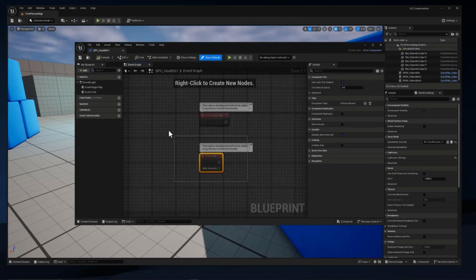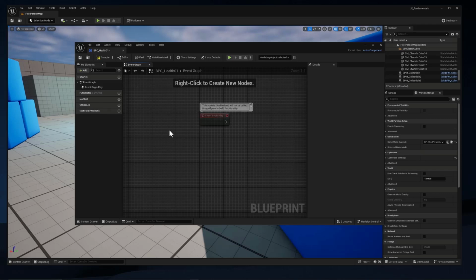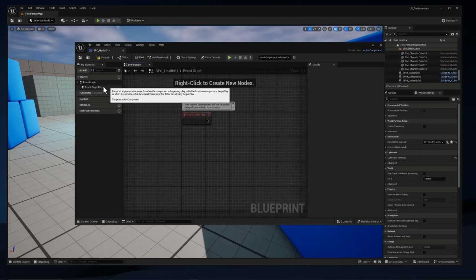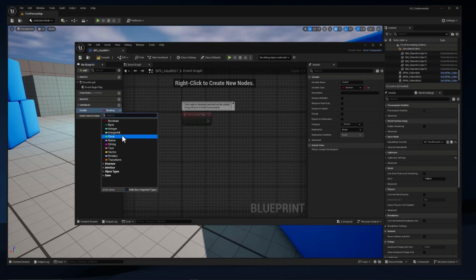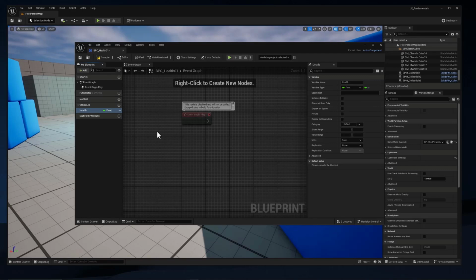And let's delete this event tick. We don't need it. We are going to use the begin play though. Let's start by creating two variables. Click the plus sign here and name your first one health. And then let's change that variable type to float. Now remember, a float is a fractional value as opposed to an integer, which is always a whole value. And then let's create another variable, and we'll name this one max health.